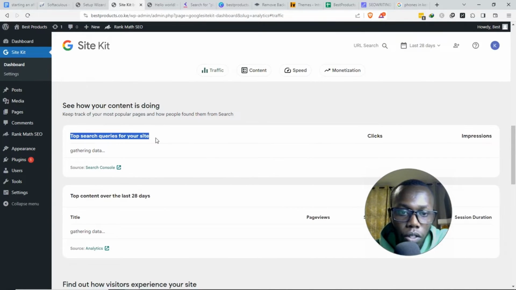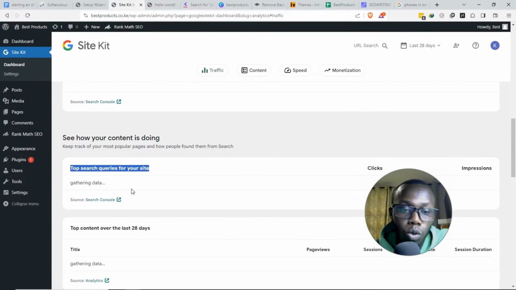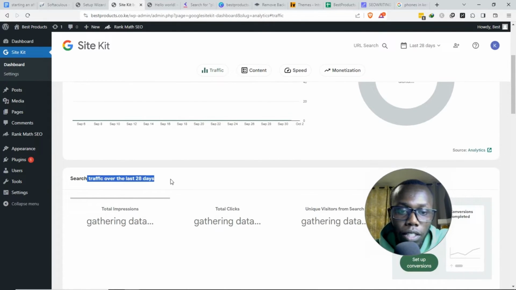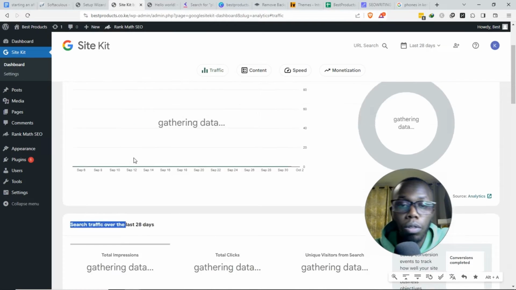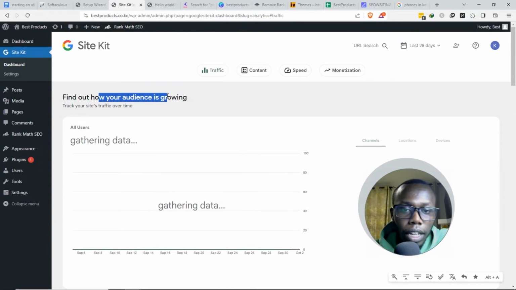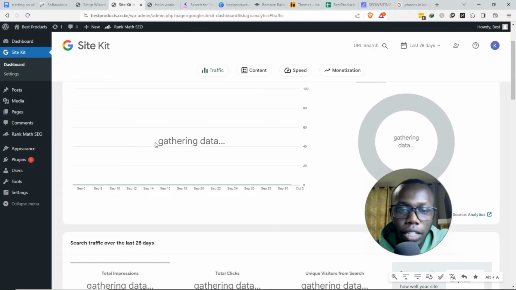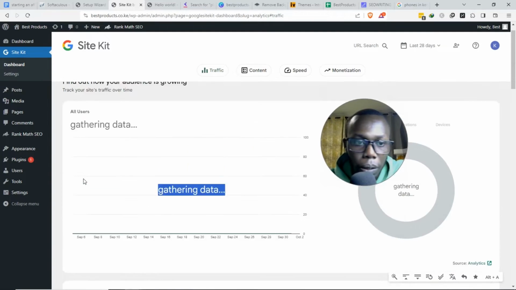So if your site is already ranking, you will see some queries here. The search traffic over the last 28 days. Search traffic means the number of people coming to your site from Google. And then here is the audience, and you can see it's saying gathering data, because this is a new website, so there is nothing actually going on.